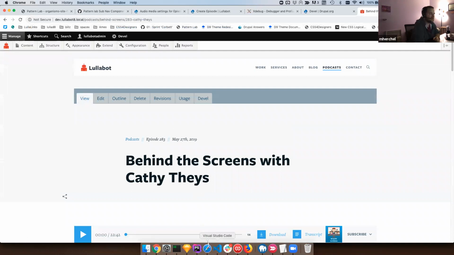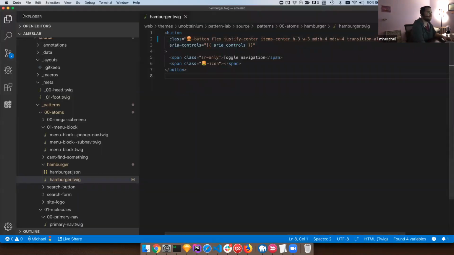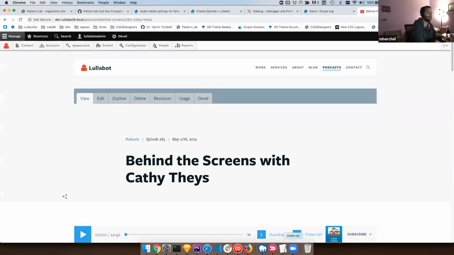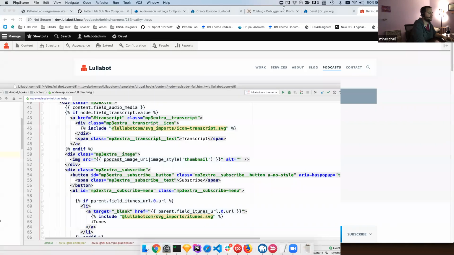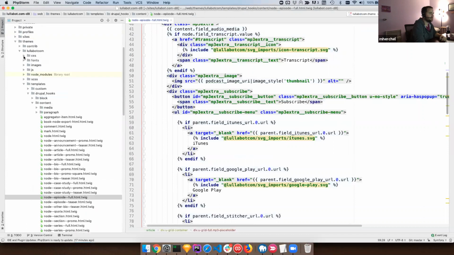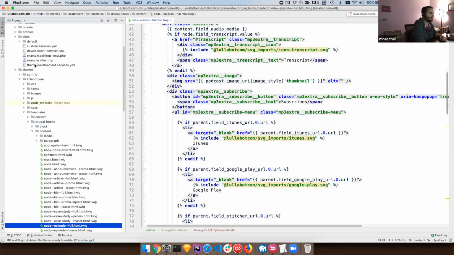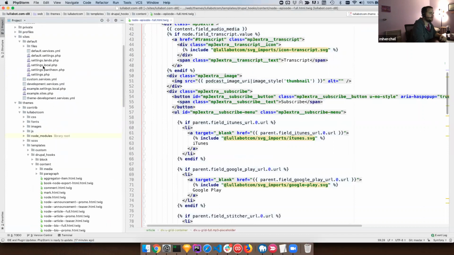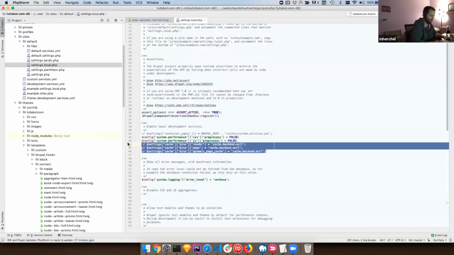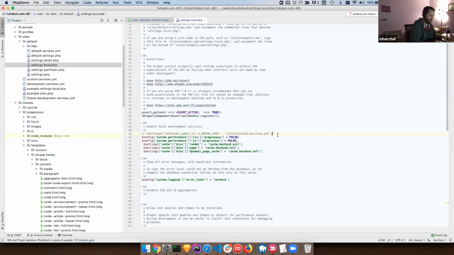All right, I'm also gonna double check and make sure I have cache disabled in PhpStorm. I can do that by checking my settings.local. There we go. That was probably the problem. I had page caching and everything on.